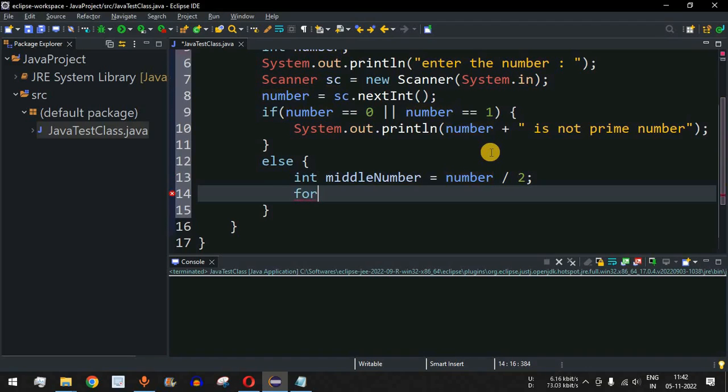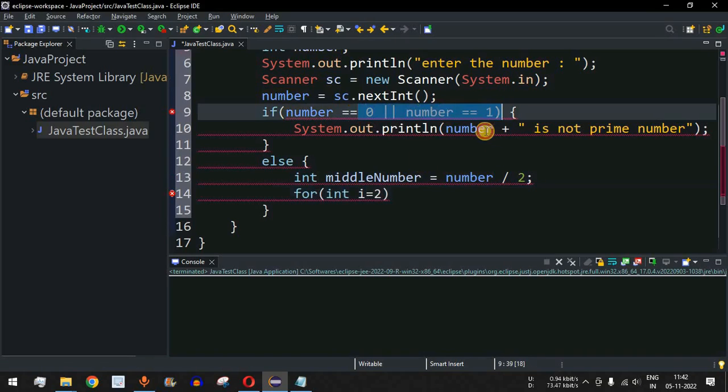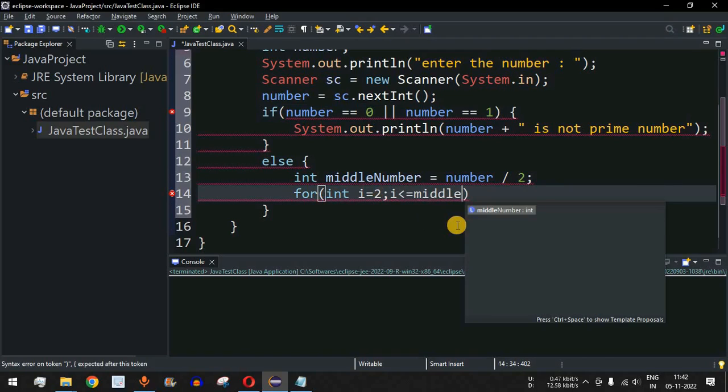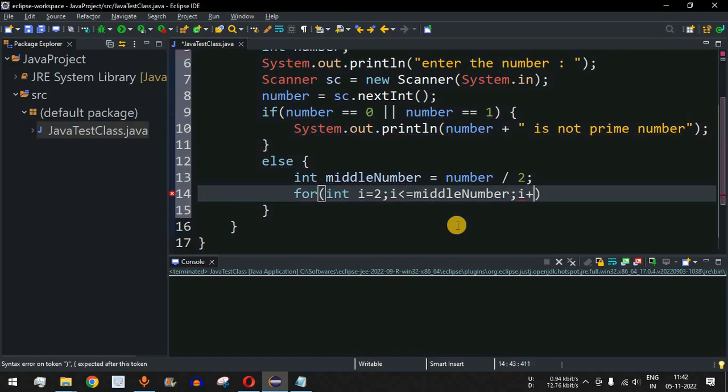Now what we will do is, we will use our for loop, and integer i, it goes from 2, because we are not using 0 or 1 in this case. We are starting from 2, and then we have a semicolon, we have i less than or equal to middle number, and then i plus plus.